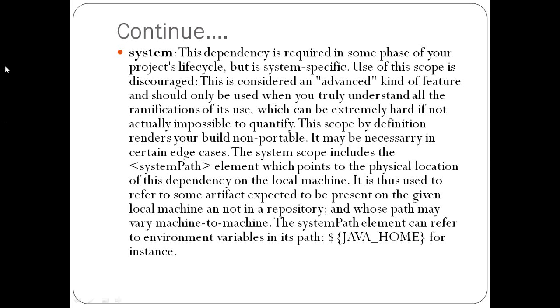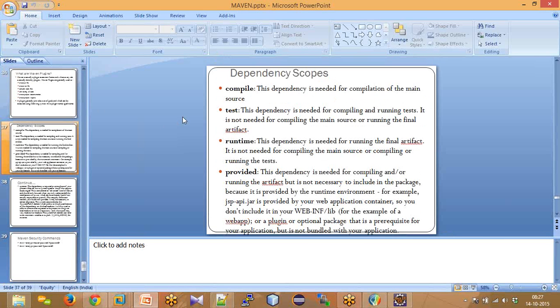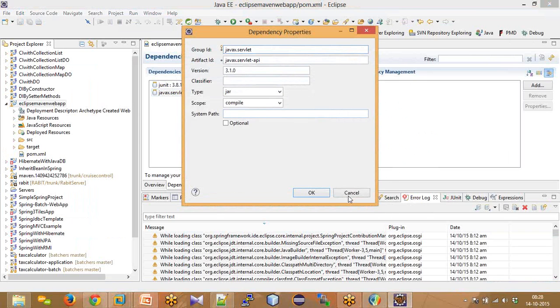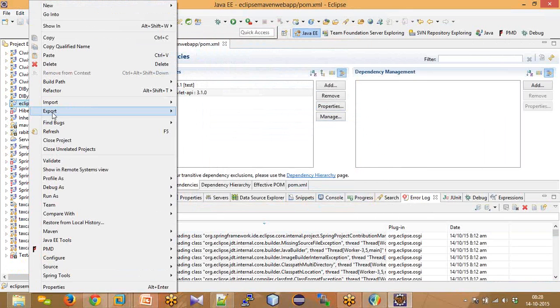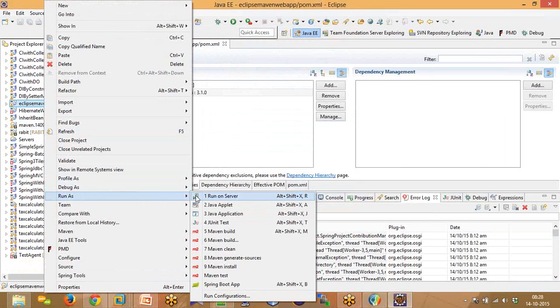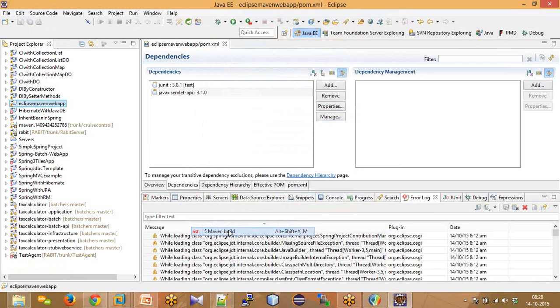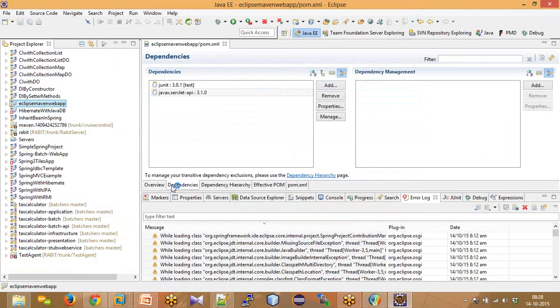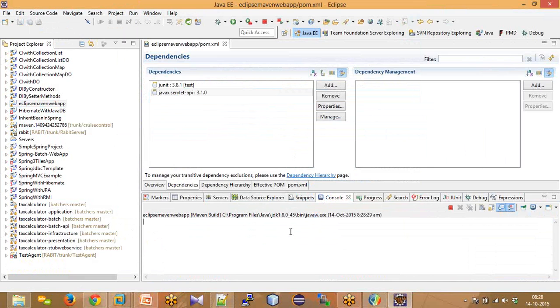Okay, so now the scope is compile, right? Now I am building this project. How can we build this project? Right click on the project, run as. Here we have Maven build. Click on Maven build. Here we have to specify the goals without the mvn command. Clean package. Run it. In the console we can see the output of that build.